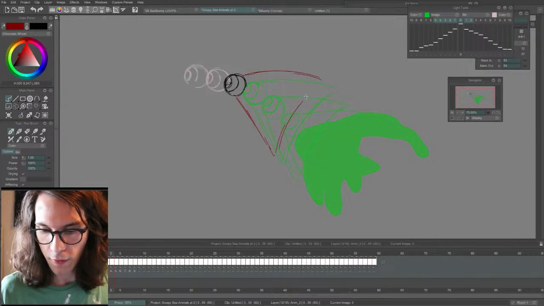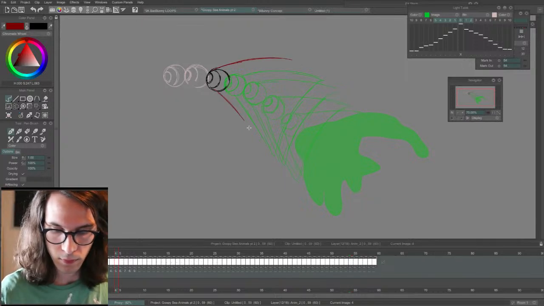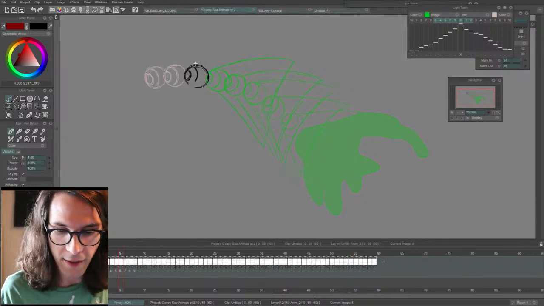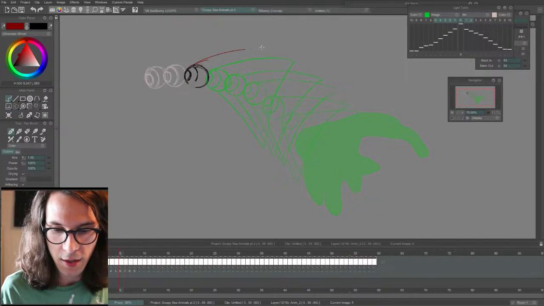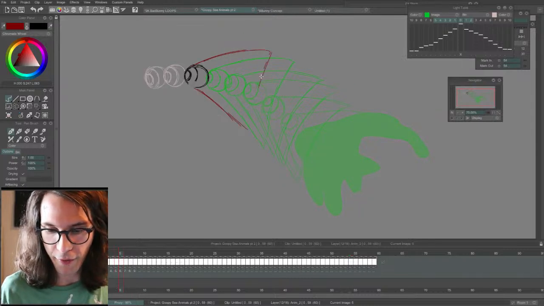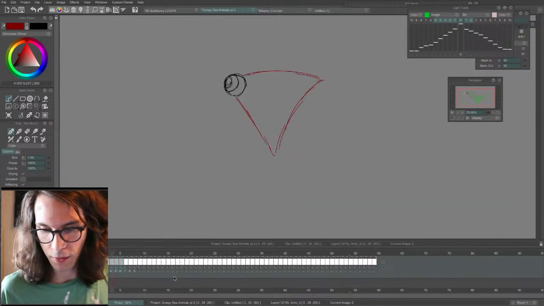As it's following behind the eye. And I like to scrub. You notice I'm going back and forth on the frames. Just kind of helps you see, helps you compare the previous frame to the current frame. And then just check the animation real quick.